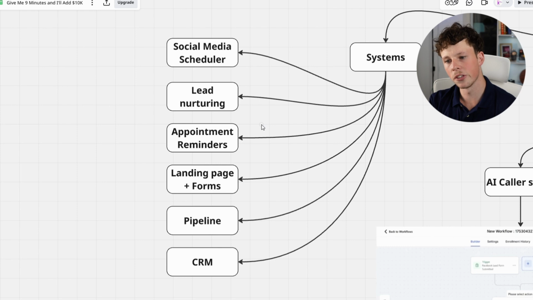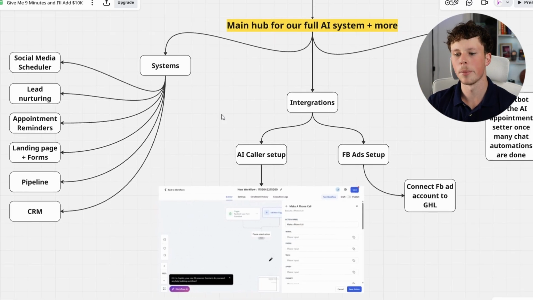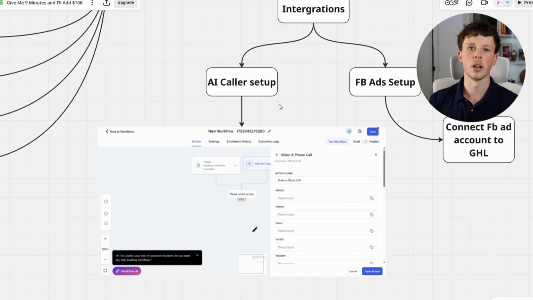Then also we're going to use this tool to create our landing pages and forms, which will link up with our Facebook ads from before. We can also track our pipeline because it's going to be our whole CRM. So all our leads is going to be in one spot. Then we're also going to be able to integrate it with the AI caller setup. As you can see, we're going to connect Retell AI to GoHighLevel. So when someone submits the Facebook lead form, we can make the AI appointment center make a phone call and call them straight up to try to get them to book an appointment.